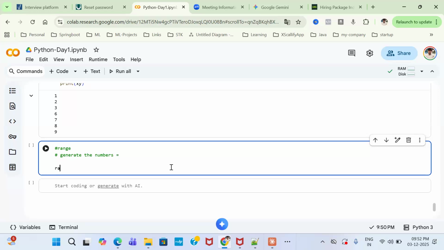Suppose I say range, and I want to generate numbers from 0 to 10: 0, 1, 2, 3 in sequence, 4, 5, 6, 7, 8, 9, 10. I want to generate these numbers. Whenever you want to generate numbers, range can be useful. So how does range work? You will use the range function. It's an inbuilt function.